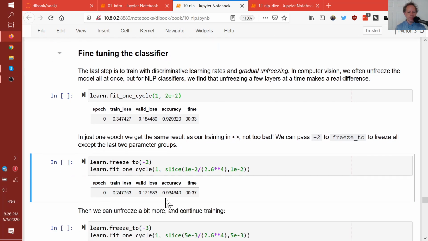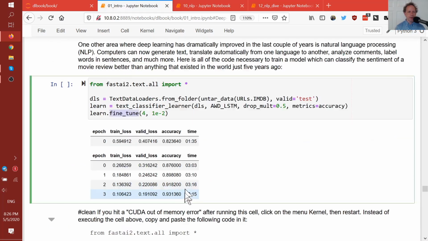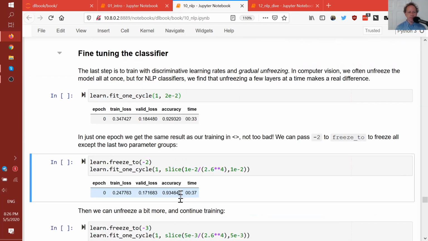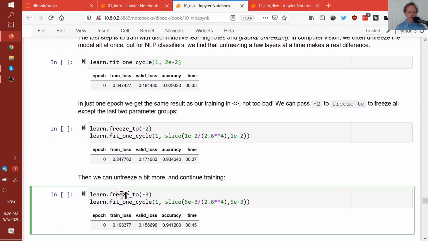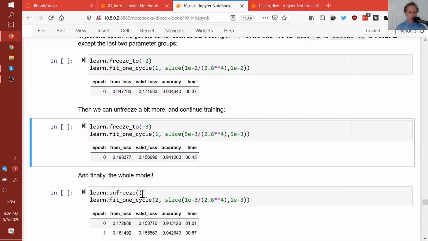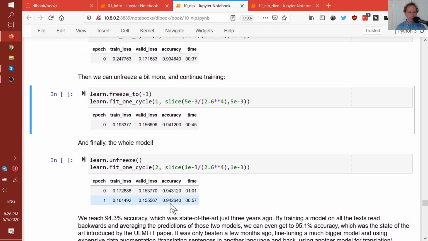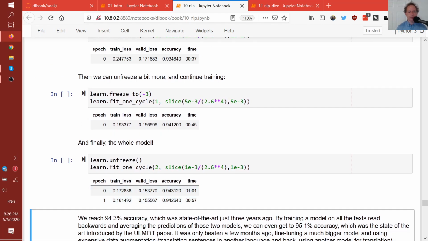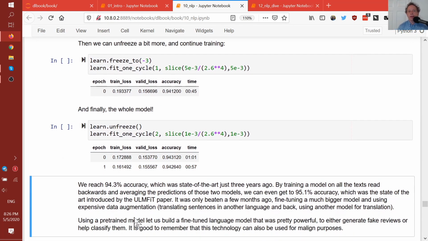And look at this, after a bit over a minute, we're already easily beating what we got in lesson 1. Then freeze_to(-3) to unfreeze another few layers, and now we're up to 94%. And then finally unfreeze the whole model, and we're up to about 94.3% accuracy. And that was literally the state of the art for this very heavily studied data set just 3 years ago.